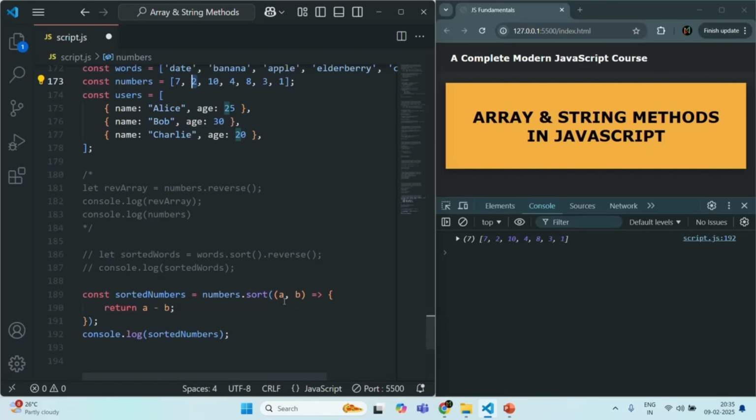For the second iteration, A will be assigned with 7 because now 7 is the second element, and B will be assigned with 10. So 7 minus 10 will be a negative number. And when we have a negative number, A should come before B. A is 7, B is 10, so 7 will come before 10. The order will not change. And in this way, the sorting will happen. Now if I save the changes, you will see that the order is correct. The sorting is correct.